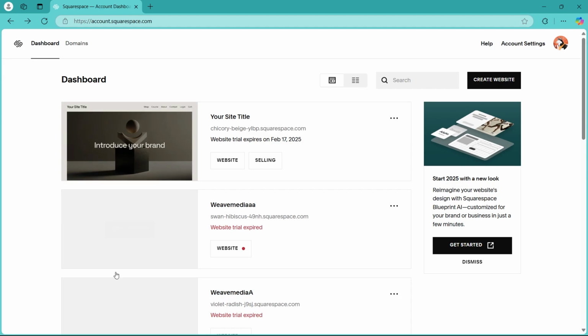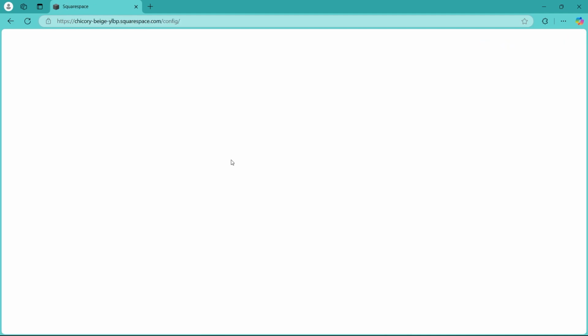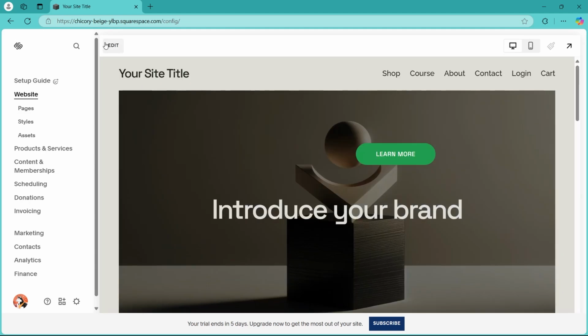After you do this, you'll be on your Squarespace dashboard. Here, you're going to click on the website option just right here. Now when you click on website, it will take me up to this page. Now on this page, you'll have to click on the edit icon at the top left corner of the screen.